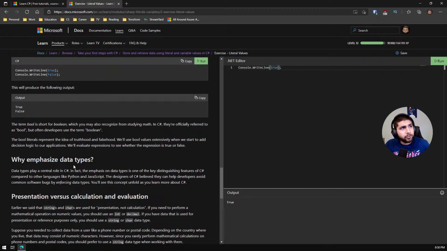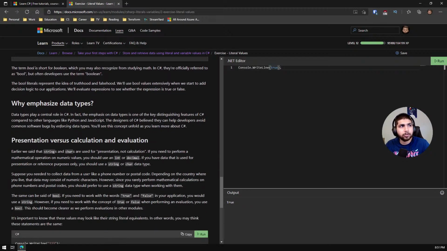Why emphasize data types? So data types play a central role in C sharp. In fact, the emphasis on data types is one of the key distinguishing features of C sharp. Okay. Compared to other languages like Python and JavaScript. The designers of C sharp believe they can help developers avoid common software bugs by enforcing data types. You'll see this concept unfold as you learn more about C sharp.